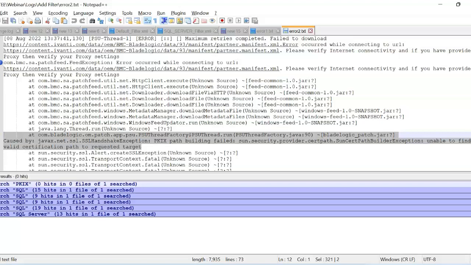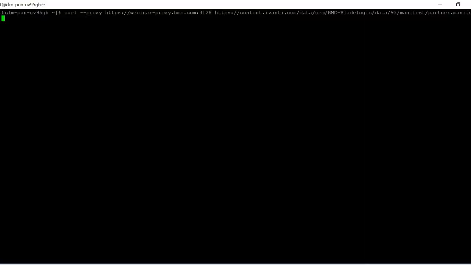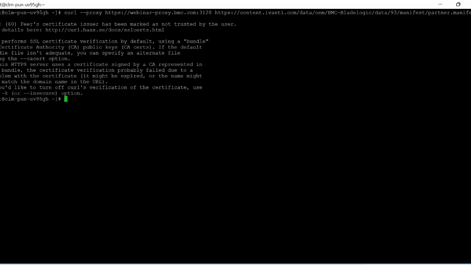Now, whenever I run into this error, I run a curl command to see if I'm able to connect to this particular URL using the proxy that is specified in the patch global configuration. So this is the command. It is a curl command which says curl, and I have to specify the proxy, which is the proxy here, and the URL. So when I run this command, I'll get an error something like this, that peer certificate issuer has been marked as not trusted by user, more details here.